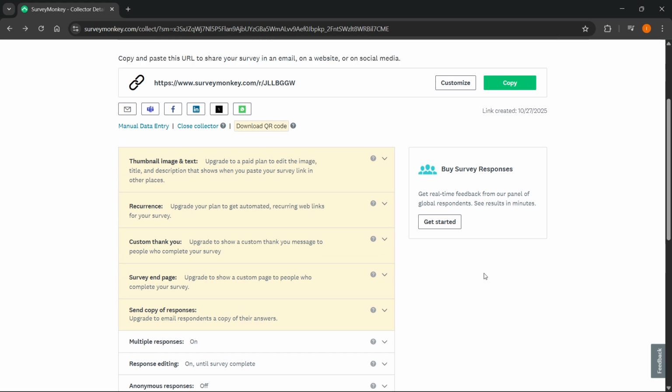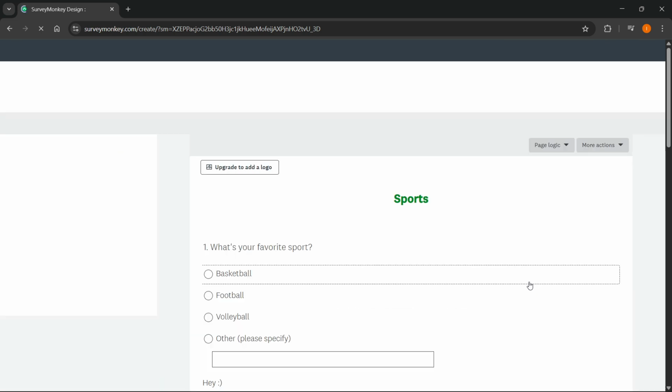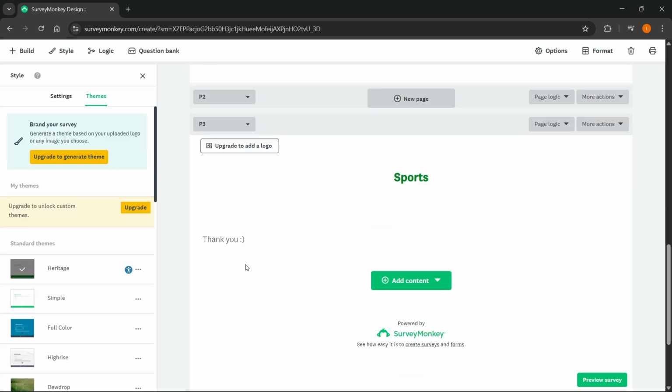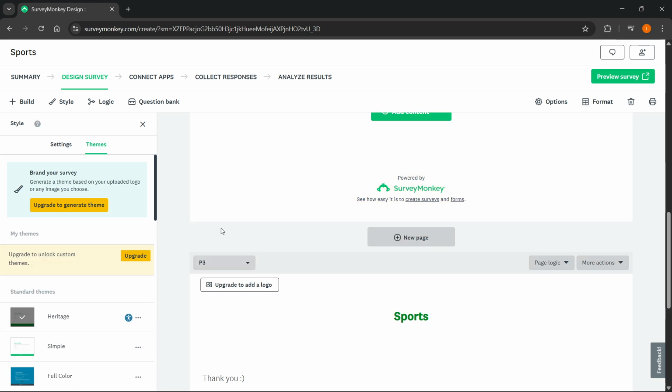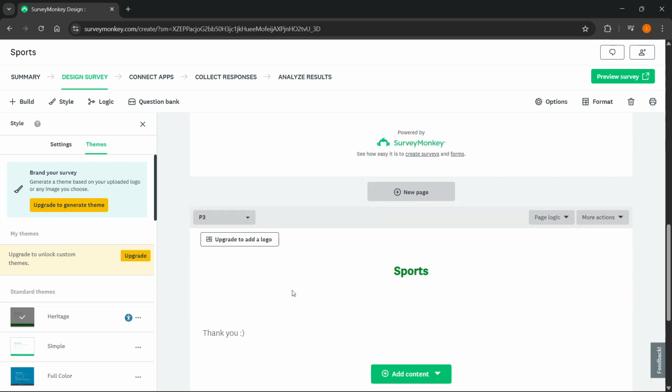So that's how to actually add it if you have a premium plan, and that's the best way to do it. But if you don't, you could just use this inside the design survey. You could add a new page as the last page and then make it whatever you want your exit page to be. So of course the most important thing here is going to be to just make sure that the page is actually the last page.